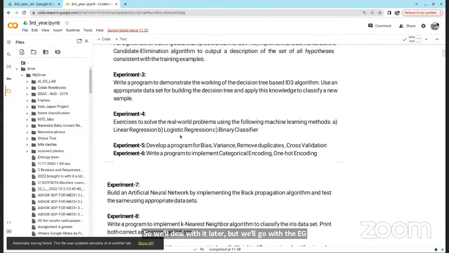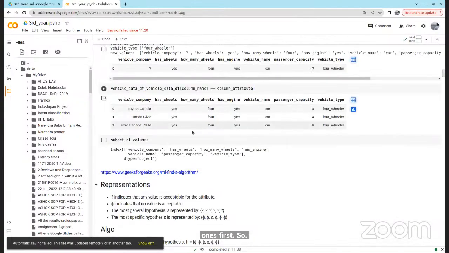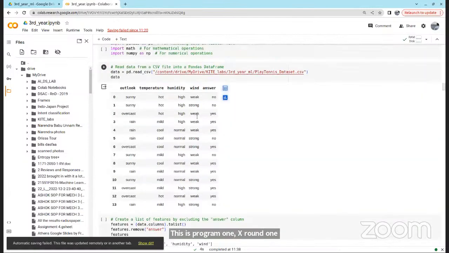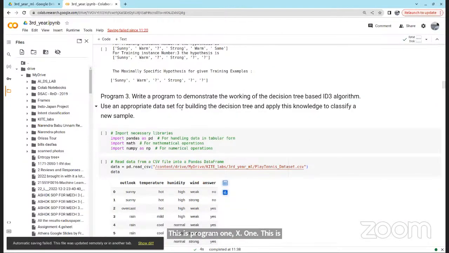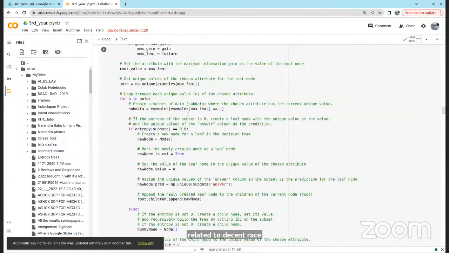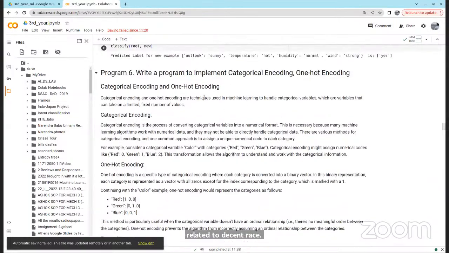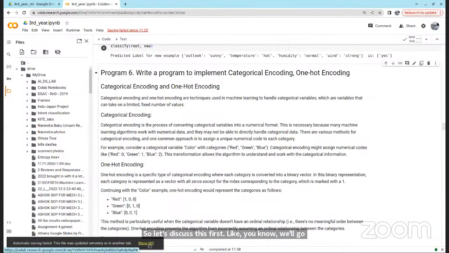This is program 1, experiment 1. This is program 3, which is related to decision trees. And this is program 6. Write a program to implement categorical encoding and one-hot encoding. So let's discuss this first. We'll go through the experiments one by one. Let me close this thing.